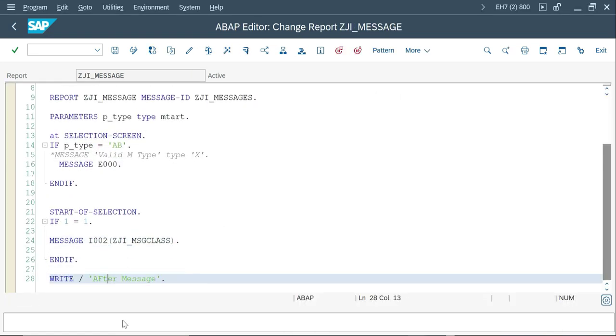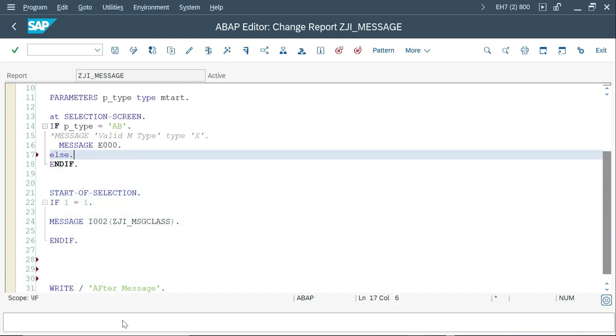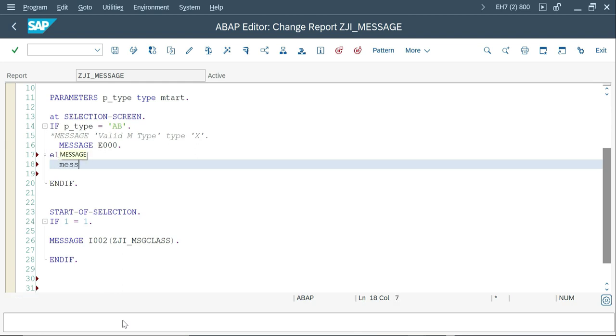Let me have it here, else. Message E003, and there is a keyword called with. Here you can hard code it. Maybe the first one I'm sending as a variable and the second one as a hard coded value. So with is the keyword which is going to pass the values from your program. This is the value for placeholder 1 and this is the value for placeholder 2. Activate.